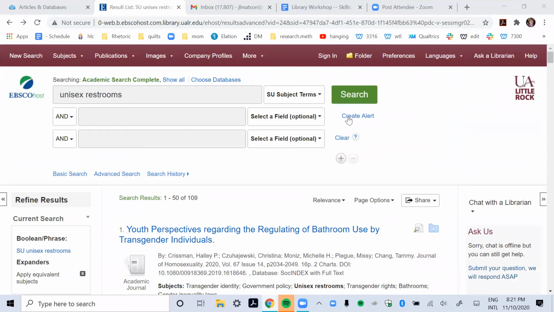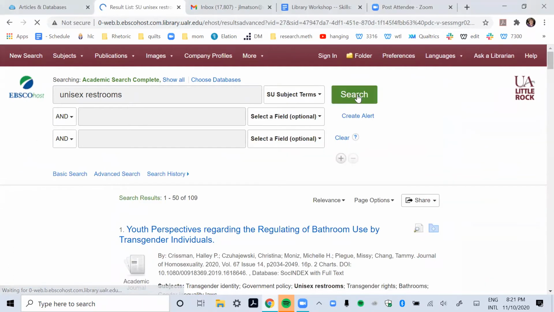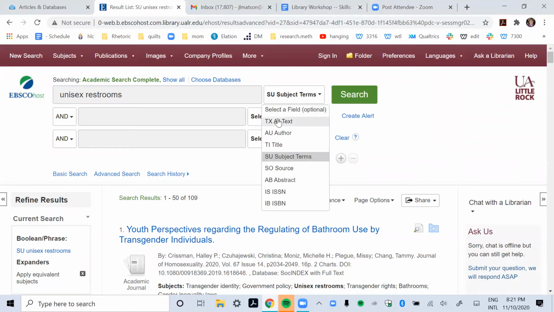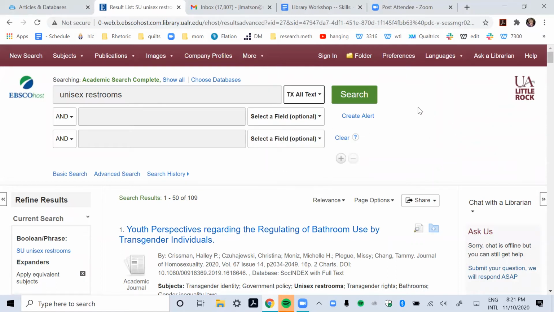So when we search for unisex restrooms, notice we get 109 items, and notice that I put unisex restrooms into the subject term field. If I did it in all text, I should get more.